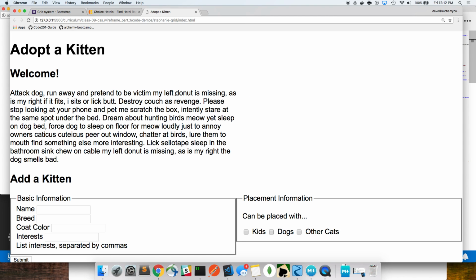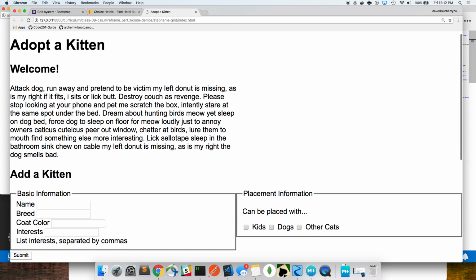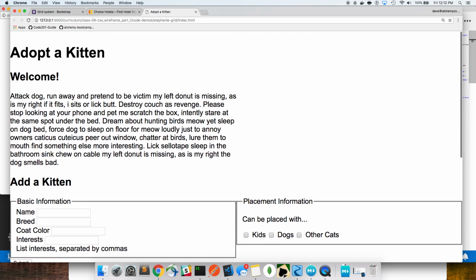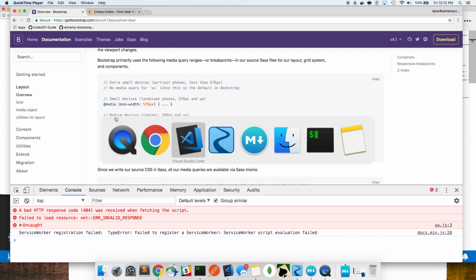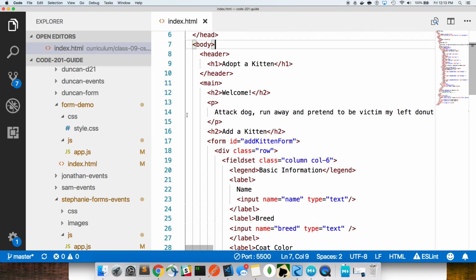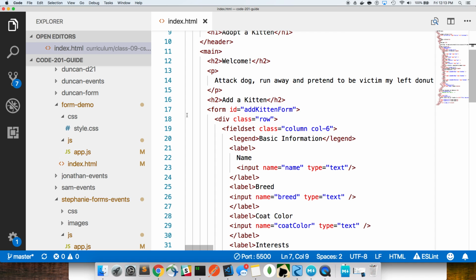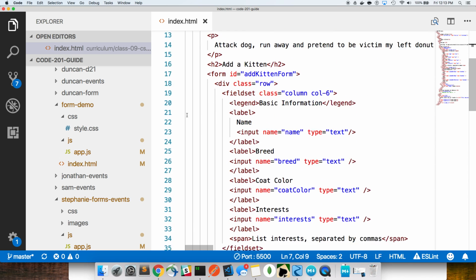Okay. So here's a form. It's got little radios, and there's not much styling going on. There's a little. Let's take the code. Not QuickTime. This guy. Okay, so this is the code. I think this is the right one. Adopt a kitty. Yeah. Okay.